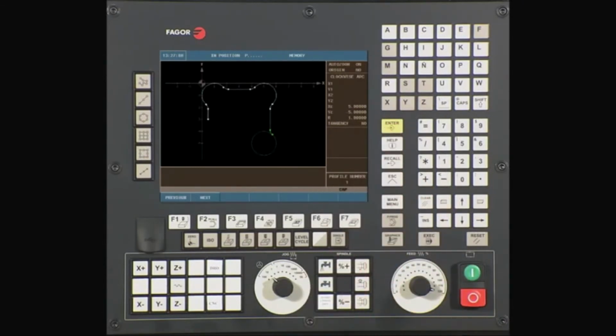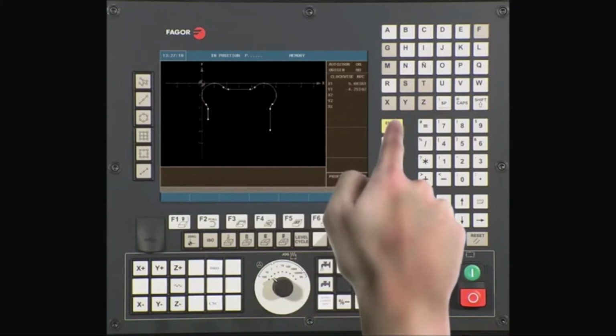There are multiple intersecting points with this line or arc. The CNC will prompt you to select the correct intersecting point. Press Next to see the different intersecting points. Press Enter to confirm the correct one.